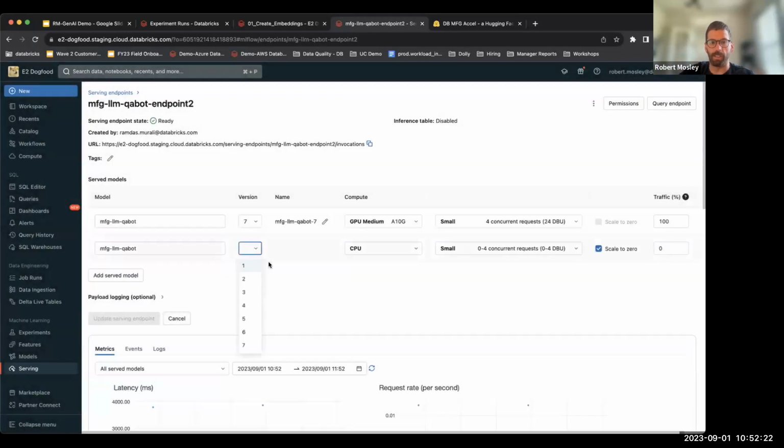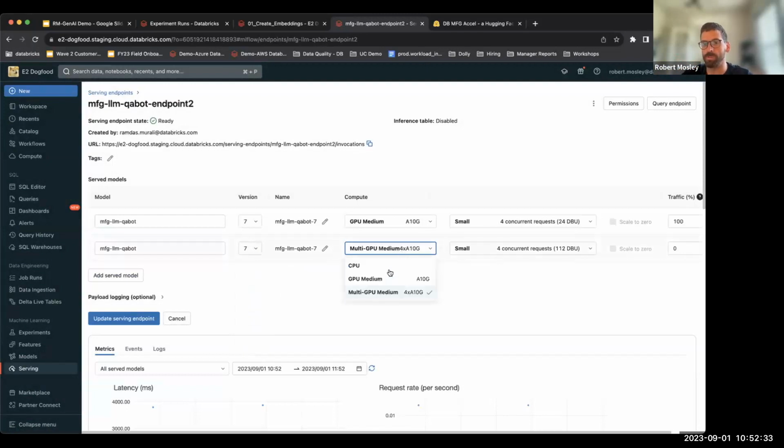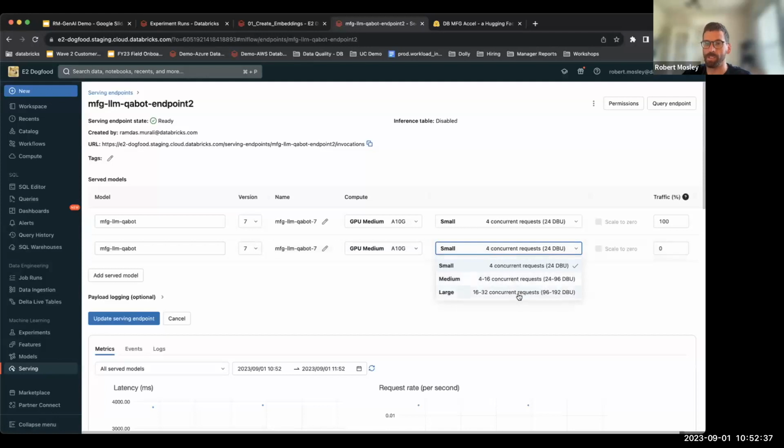Confirm. You can see how you can choose a different version. We're going to choose the latest version. You can choose the type of processor that you want. Right now it's GPU medium. You could also choose a multi one if you need the horsepower to be able to support it. And then you can choose small, medium, or large for what you need to work with.